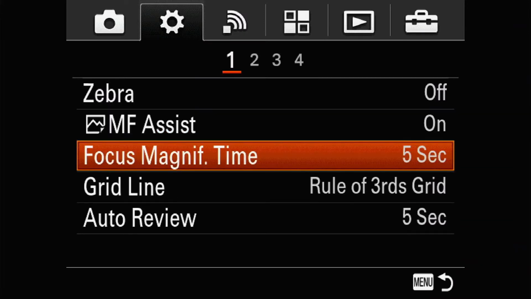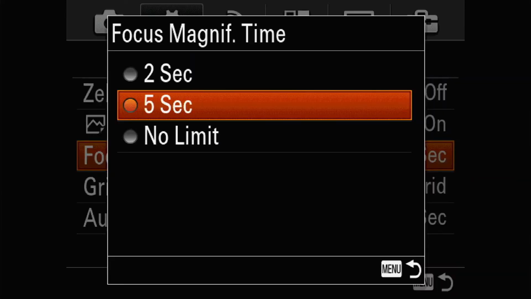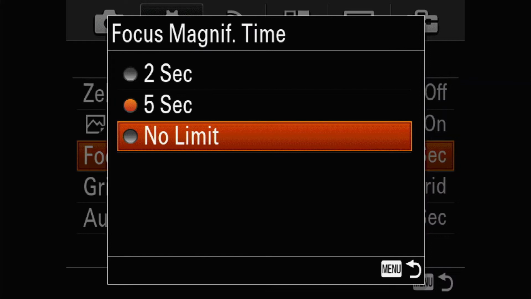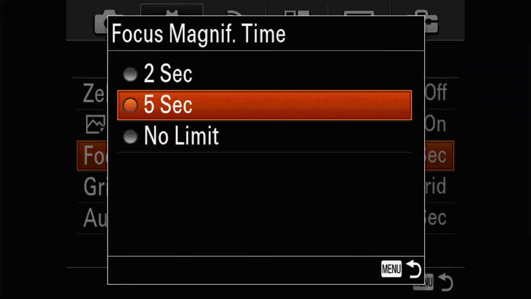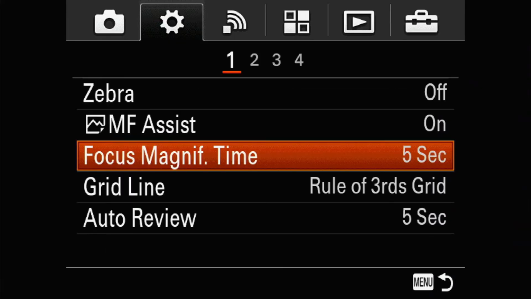The next is the focus magnification time. When we are doing manual focusing with manual focus assist, and the magnified version is seen, how long do you need to see that magnified version? You can set the timer over here right from 2 seconds to 5 seconds or no limit. Usually I prefer to keep it for 5 seconds.